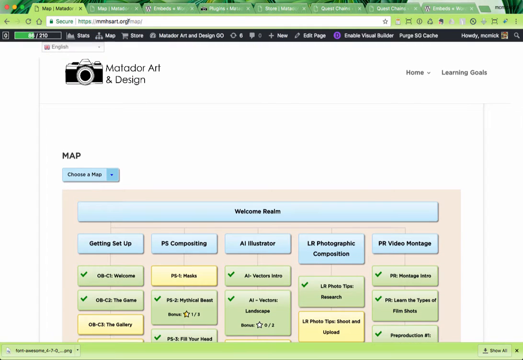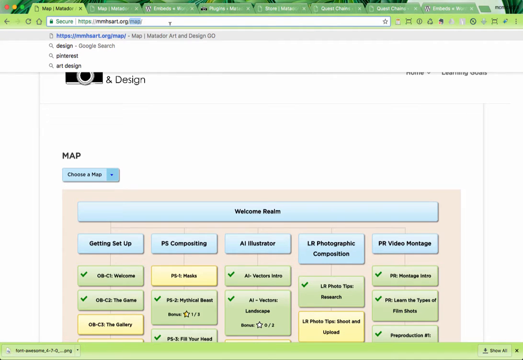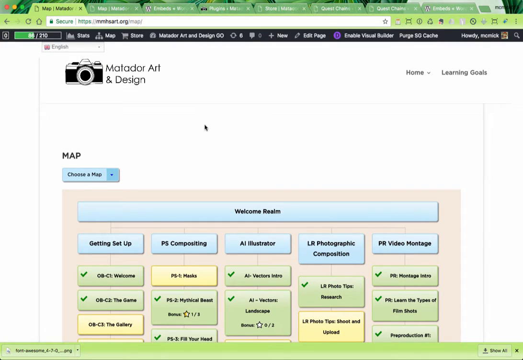One word of warning, if you already had a page called Map, it's probably going to take you there. You're going to need to go back into your pages and rename that page, and then find the map page that was created automatically by Game On and go ahead and change the slug of that back to map. It's probably map-2 if you already had a map page created. It's not going to be very many people, but I thought I would go ahead and mention that.